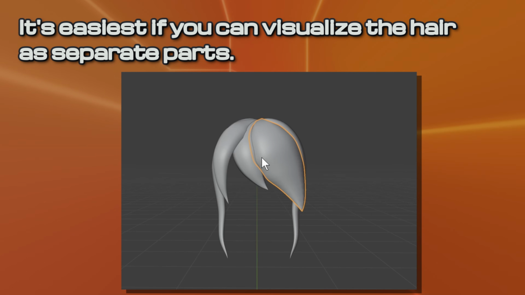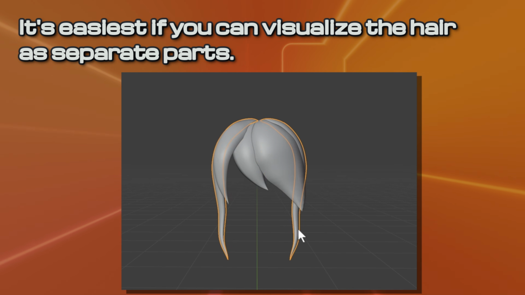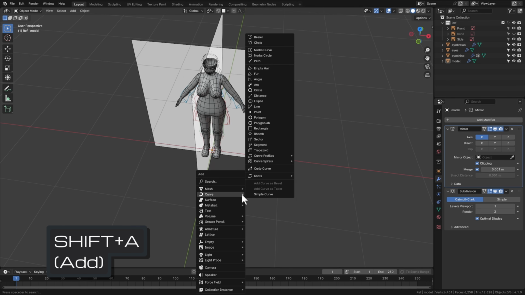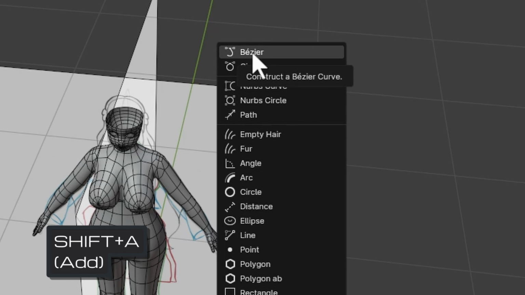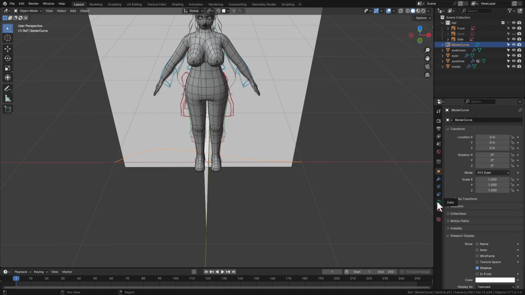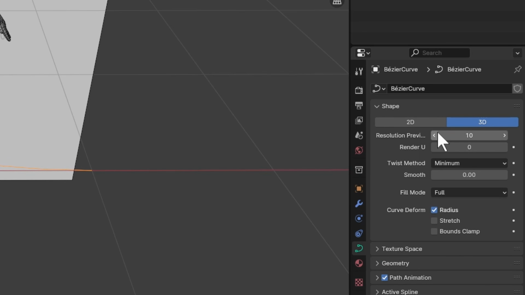It's easiest if you can visualize the hair as separate parts. In this case, I can represent Kyla's bangs as 3 separate pieces. In Object Mode, press Shift-A and add a Bezier curve. In the Curve Properties tab, lower the resolution preview down to a number such as 4. This way we don't create too many polygons with the hair.